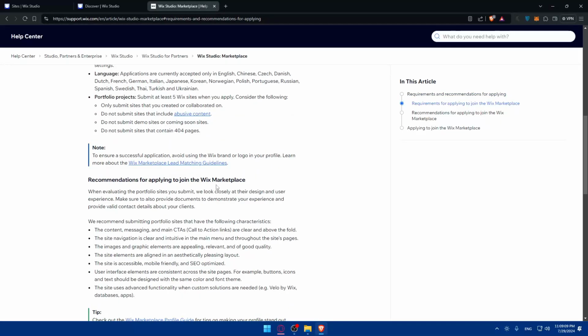Then, recommendations for applying. As you can see, when evaluating the portfolio sites you submit, we look closely at their design and user experience. Make sure also to provide documents to demonstrate your experience and provide valid contact details about your client. So we recommend submitting portfolio sites that have the following characteristics.